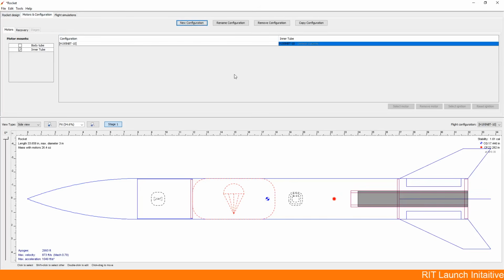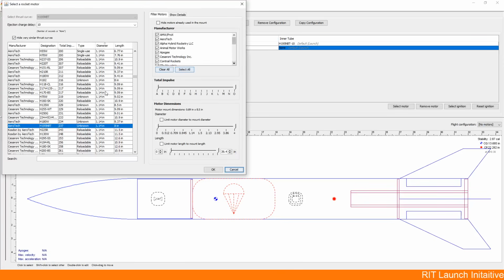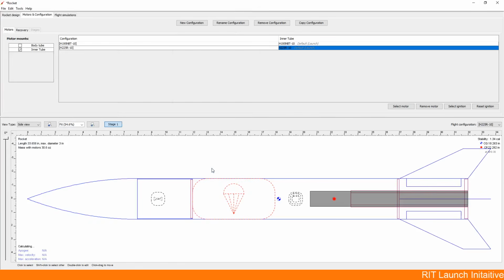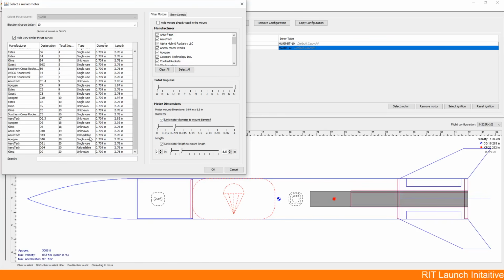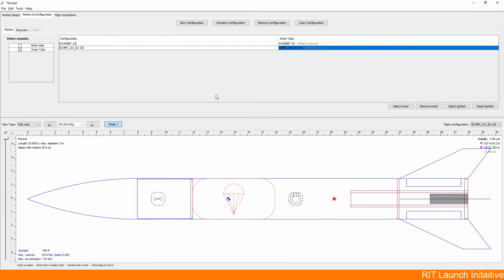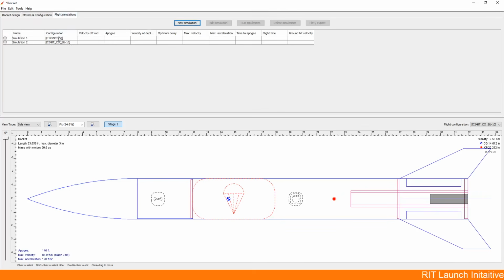So if I wanted to compare an H195 to another motor, I can create a second configuration, choose another motor. Oop, that's a bit of a big motor. Let's limit it to only things that'll fit. There we go. That's a way underkill motor, but it's a good comparison. We now have a simulation for each of those. You can select a simulation and click the Run Simulation button, and it will then run through what's going to happen. Let's do that for both of them and compare what we get.